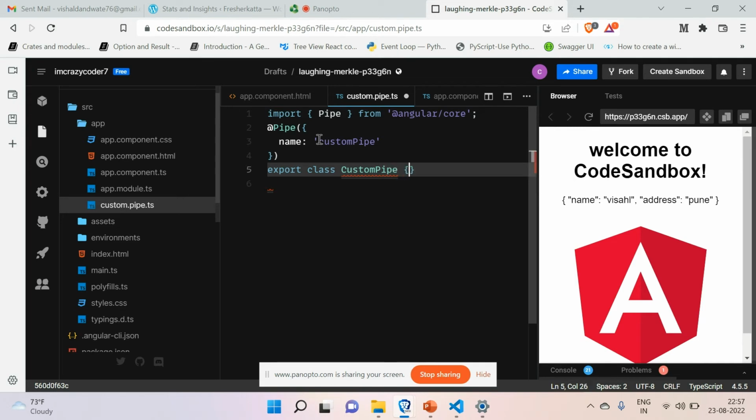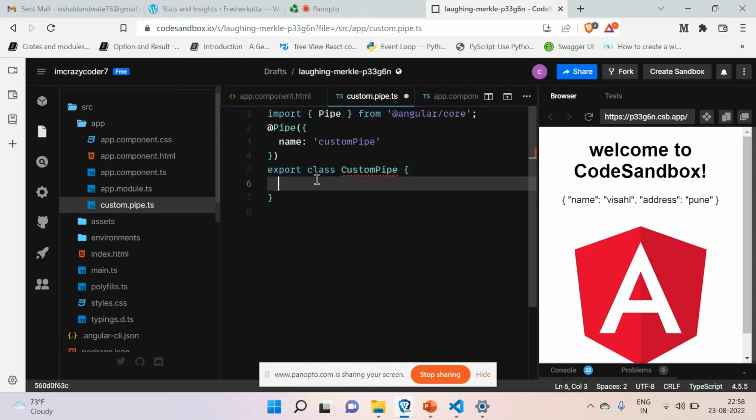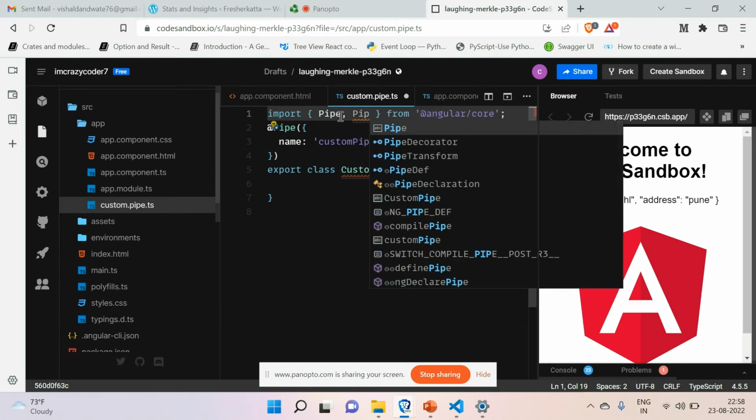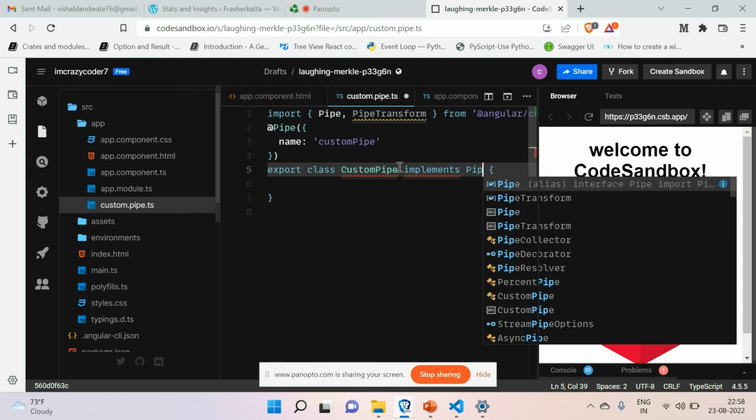You can add the class name whatever you want, and after that, whenever we have the decorator and class ready, we can have one interface to implement to get the actual parameter and convert that parameter value into our logic or a different data format. So for that we need to implement the PipeTransform interface. Let's import that from the Angular core and implement that interface here, PipeTransform.